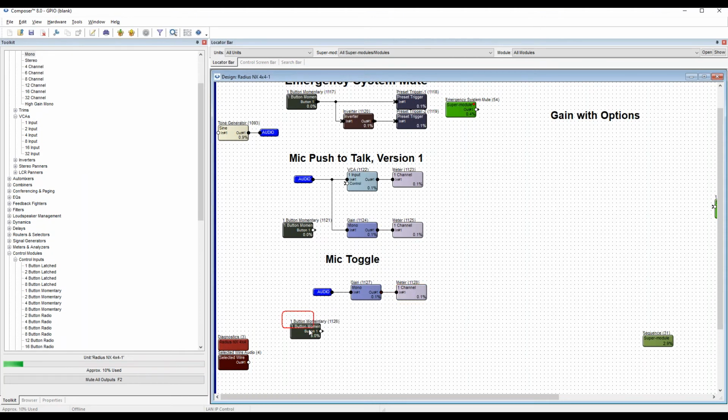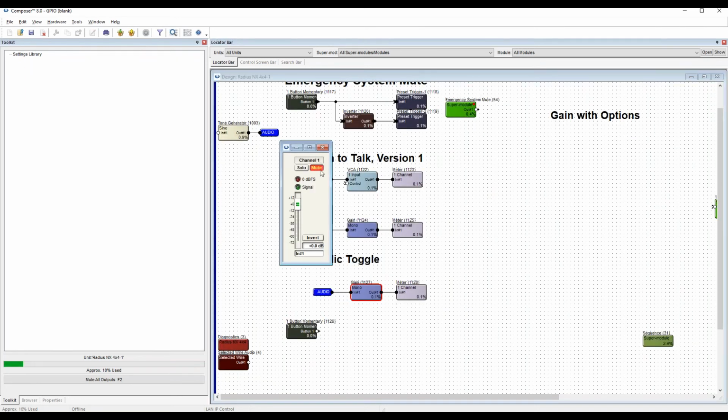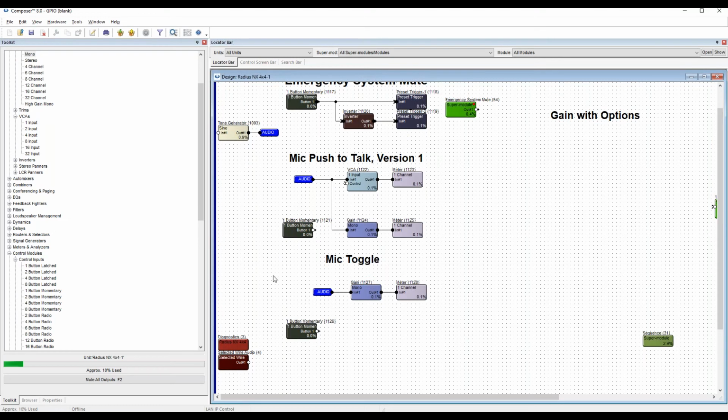So what we want ultimately, again, is to control the mute button of this, but we want it to act like a toggle. So they tap the button, it toggles to mute, they tap it again, it unmutes, and so on. So how do we do that? We need something that's going to hold its state from this momentary pulse that we're giving from this momentary button, and that is best accomplished with a flip-flop module.